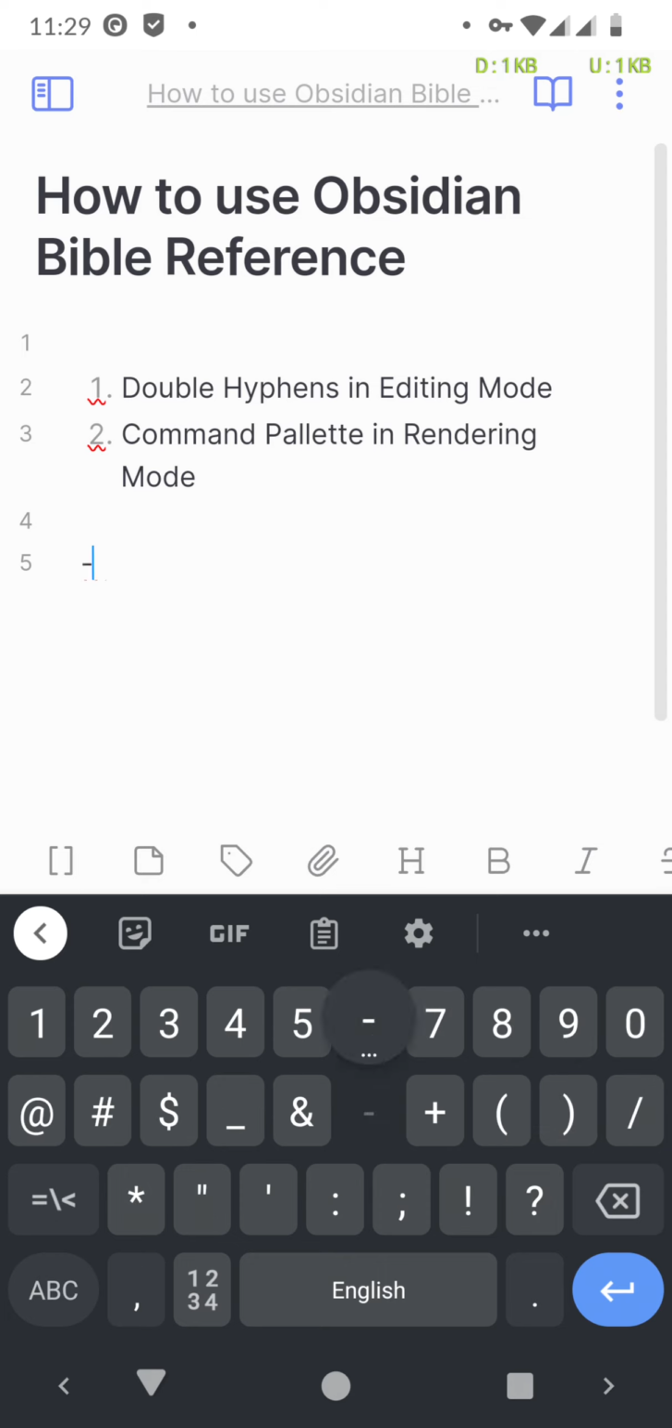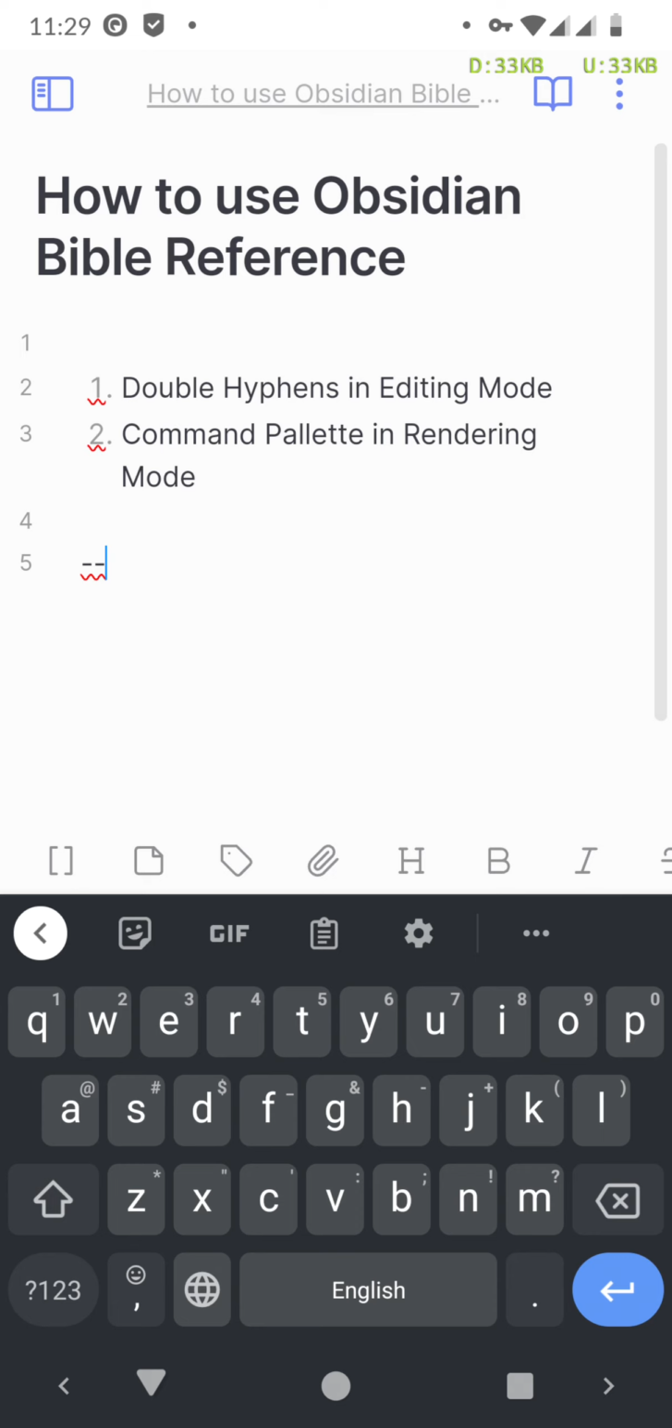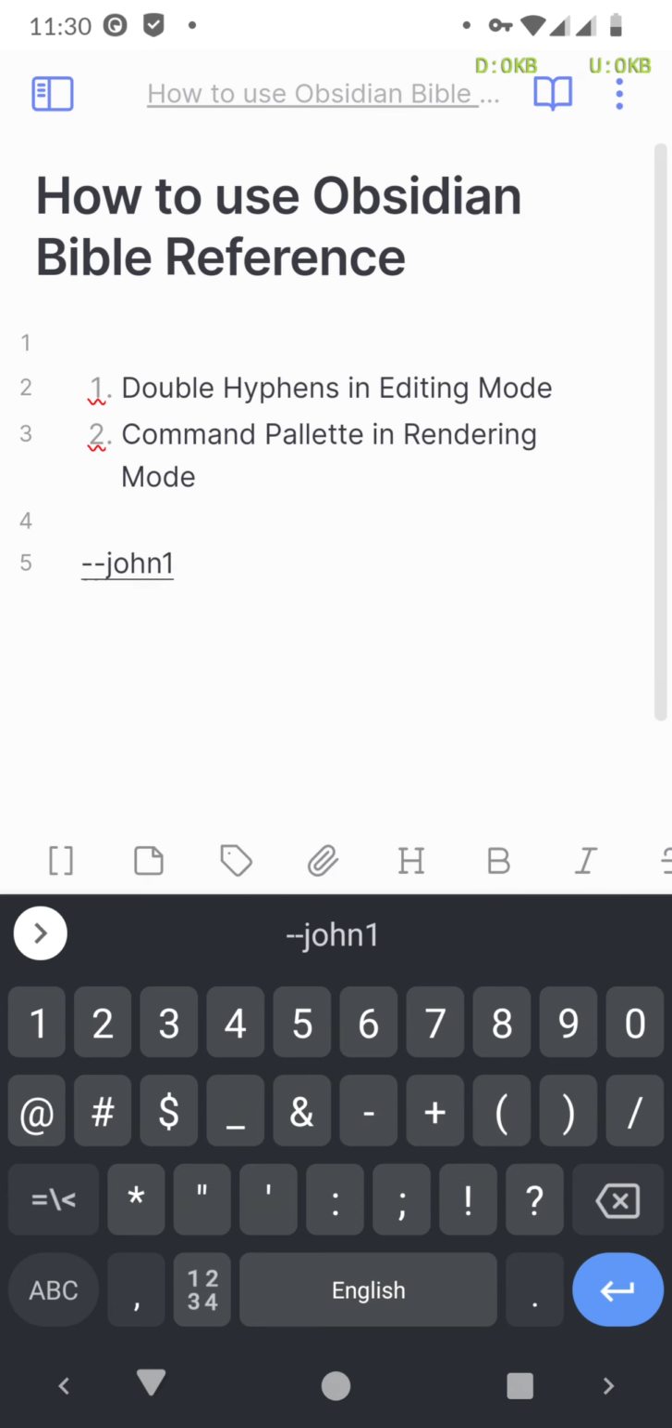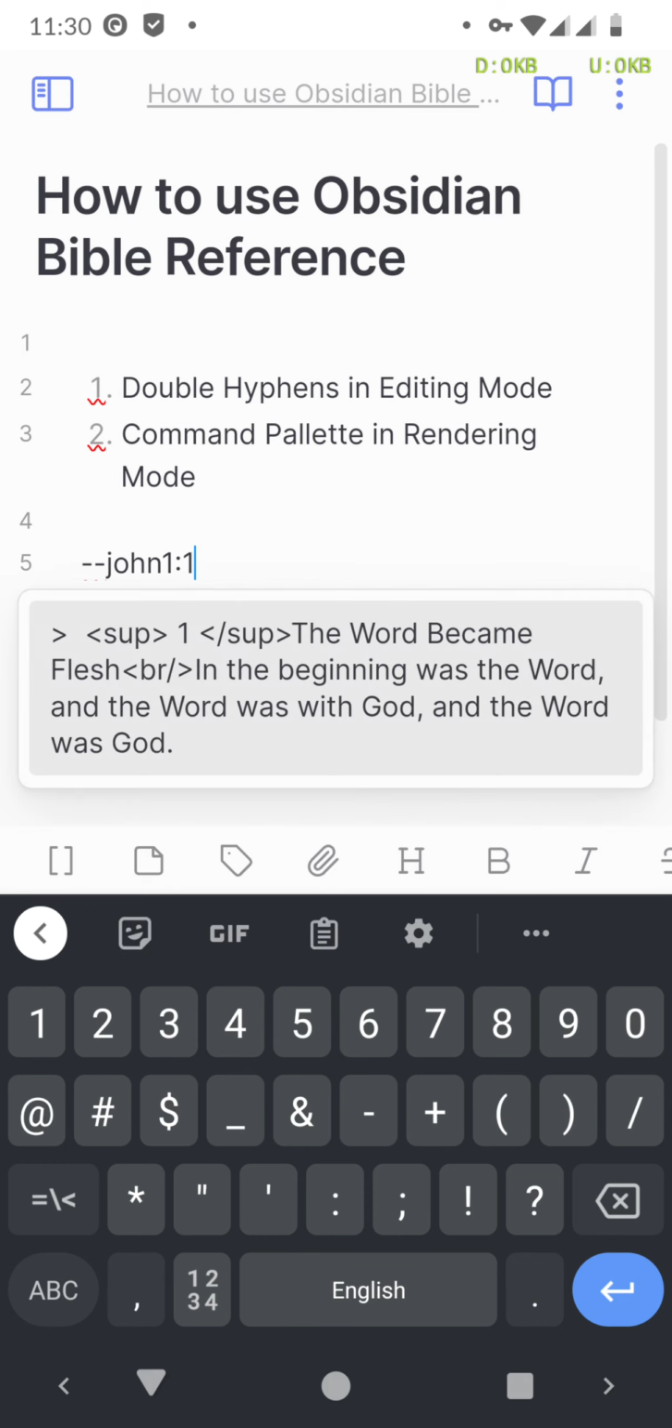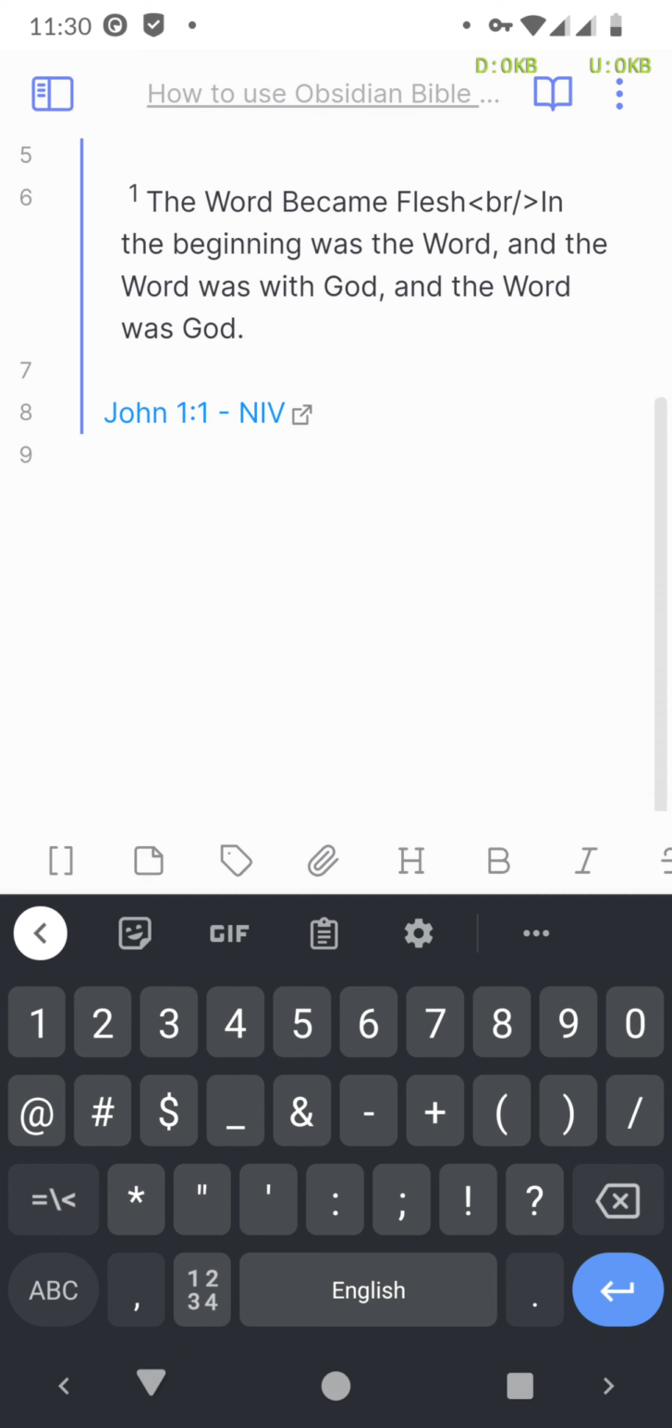Start with double hyphen, followed by the book name, then the chapter index, and the words index. Now you will get the context of the words.